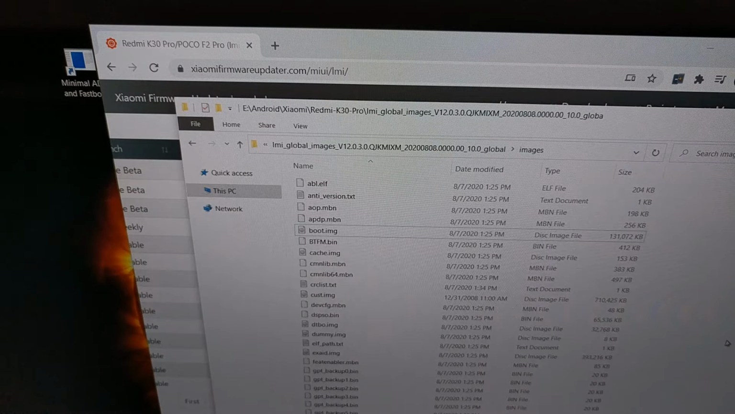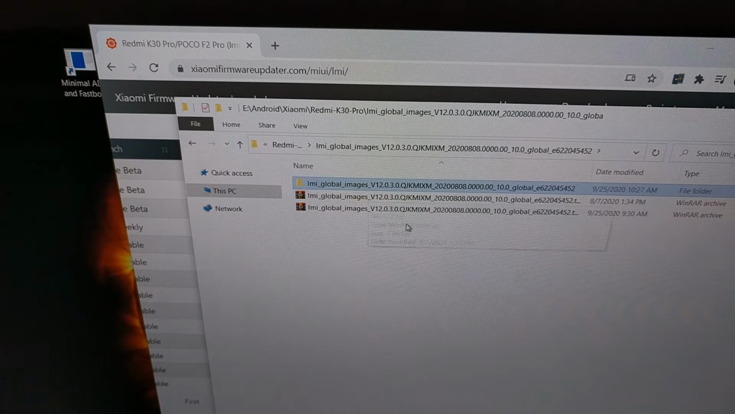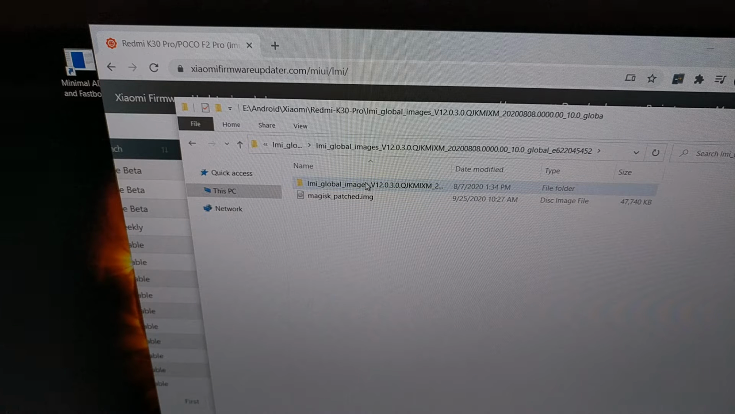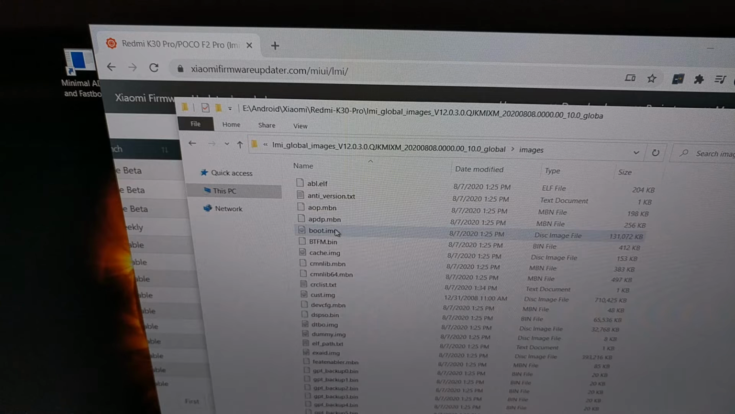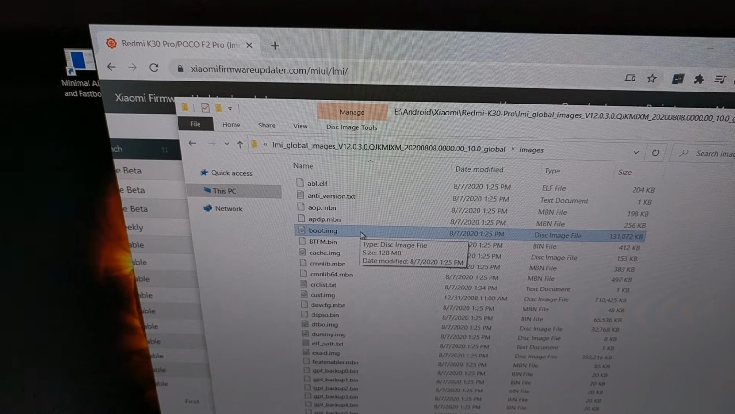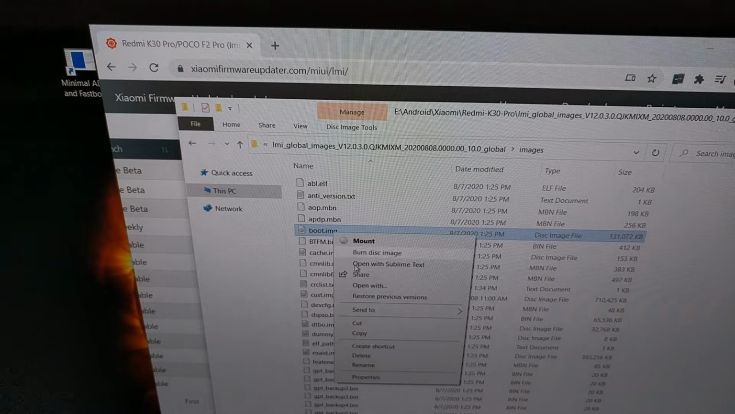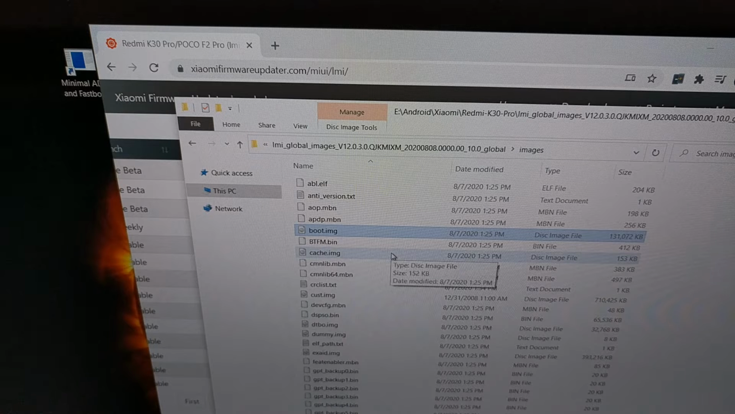So once you have downloaded that, you're going to extract that file into either another file or a folder. When you continue to go into those folders, you're eventually going to find a boot.img file. This is the kernel, the boot image. And what we're going to do is copy this from the PC to the smartphone, to the POCO F2 Pro or the Redmi K30 Pro, whichever you're currently running.